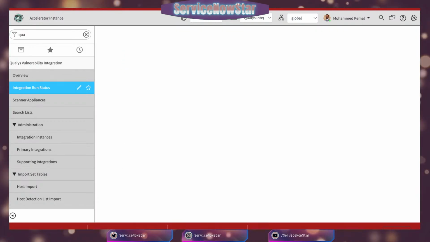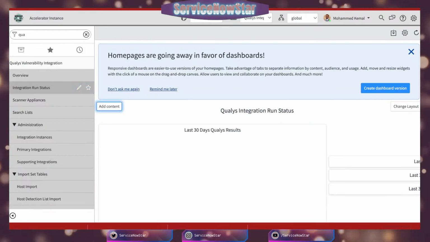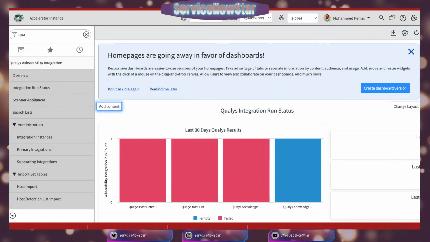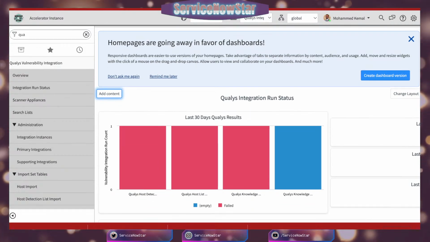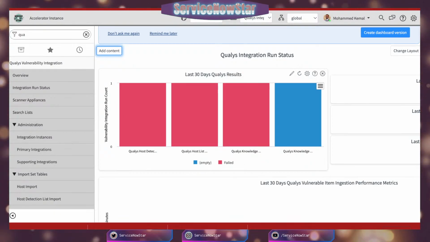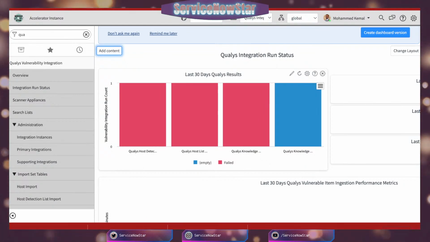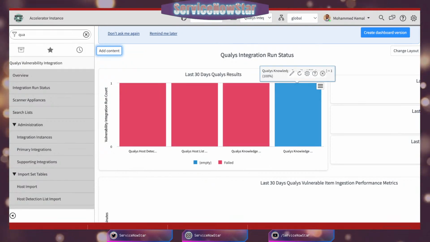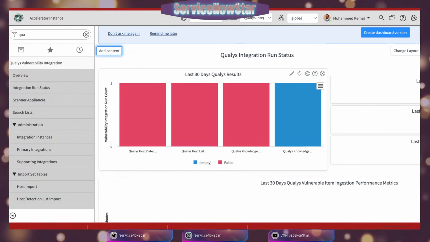Now let me take you back to the integration run status. Like I said, the integration run status is a quick way for you to check how many integrations are done so far. You can see that we have 4 integrations: the Qualys host detection, the Qualys host list, the Qualys knowledge base, and here it's going to show us how many of them failed and how many of them are empty.